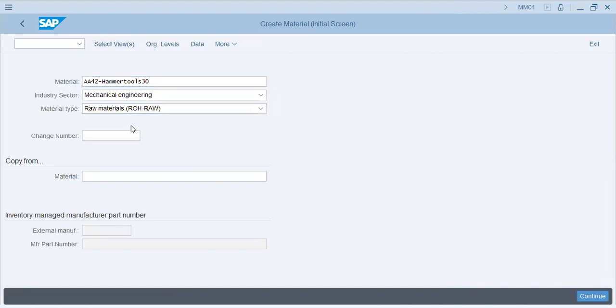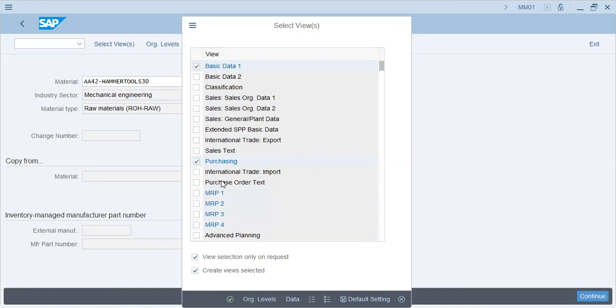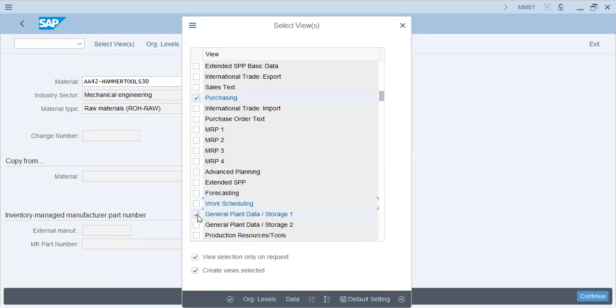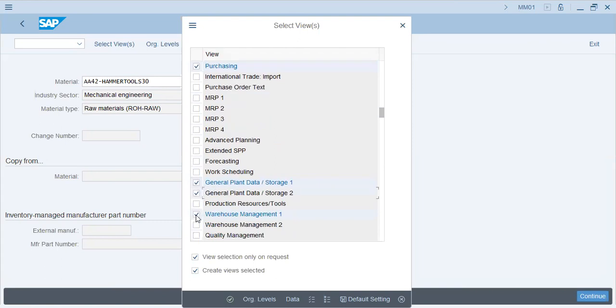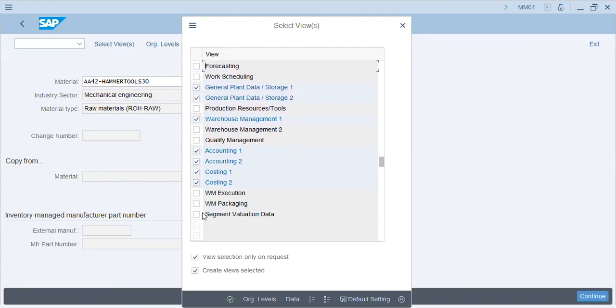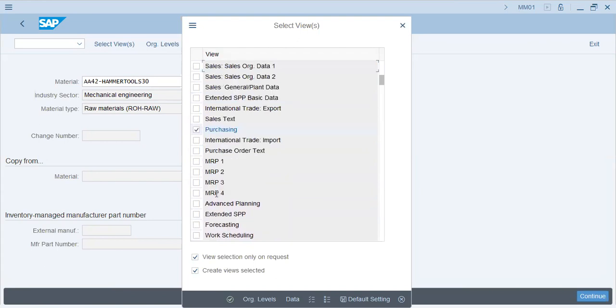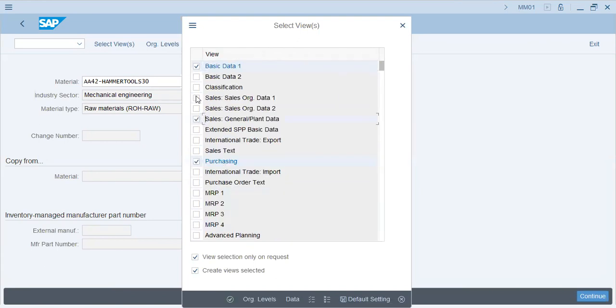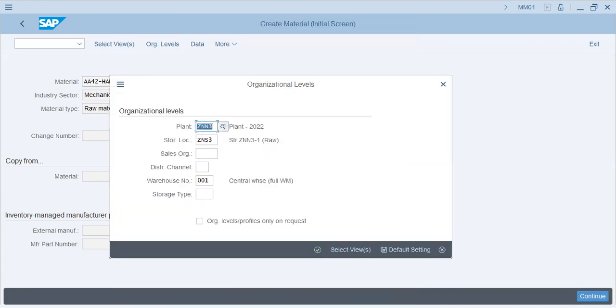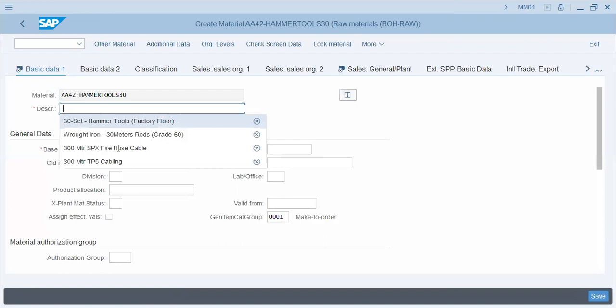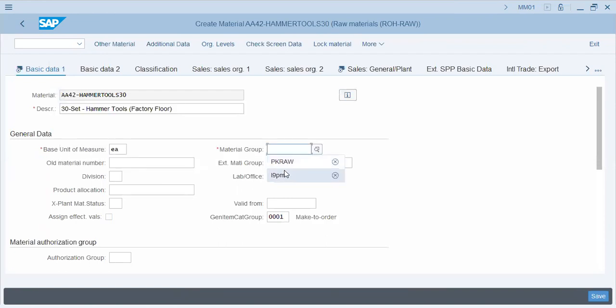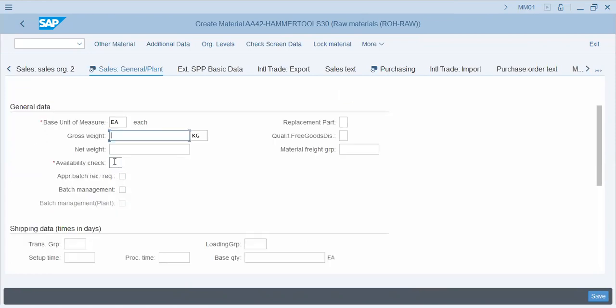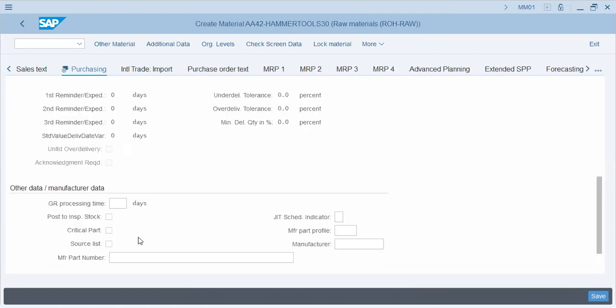Raw material, ROH, raw, basic data. We don't need MRP because things are needed for configuration. Work scheduling, general plant, data storage, warehouse, segment valuation. Okay. 8842, Karachi. Unit of measure will be each. Material group PK raw. Availability check KP, which is no check. Purchasing PK raw. Source listing.